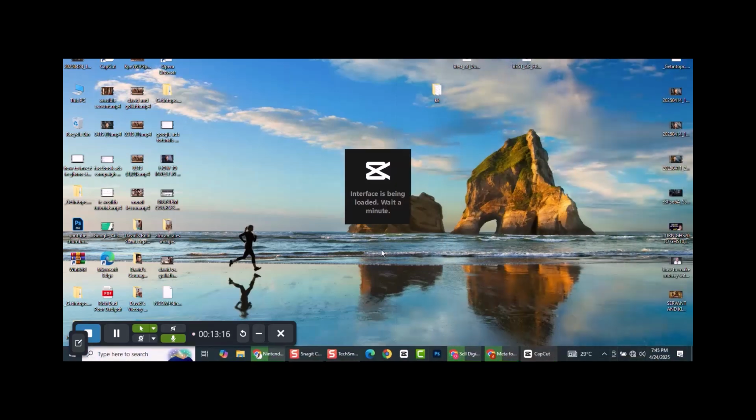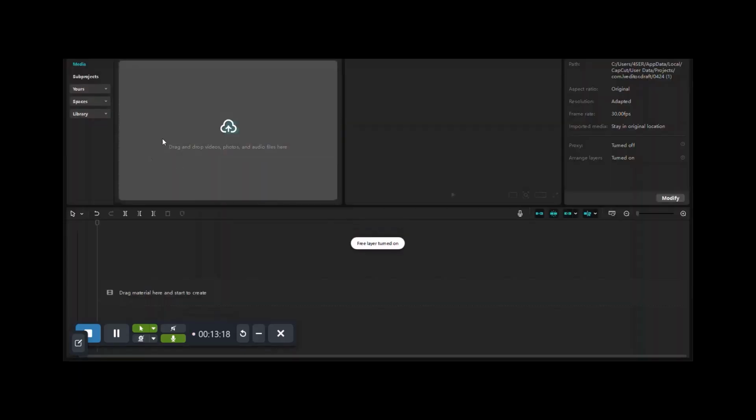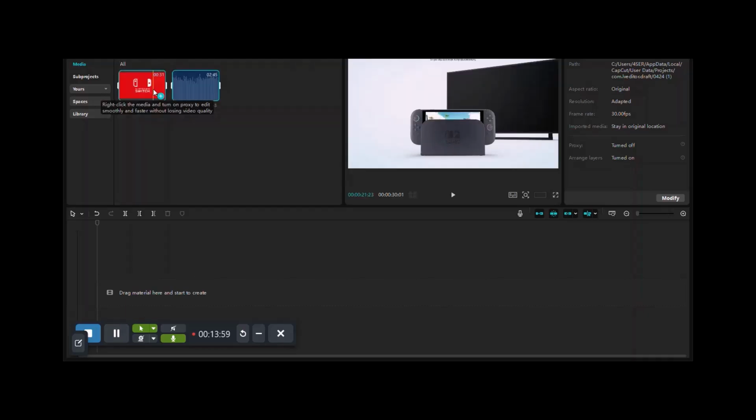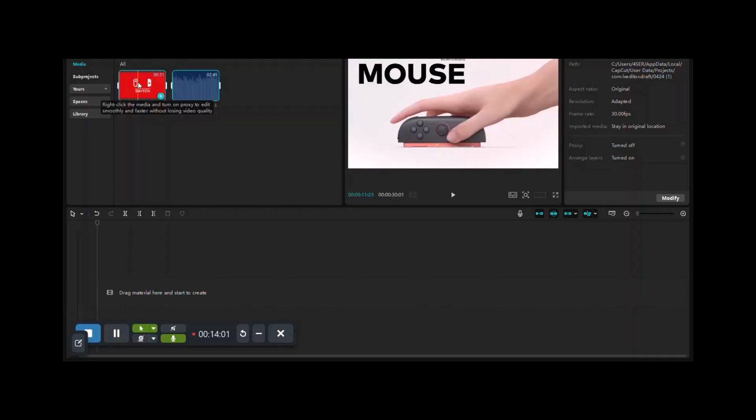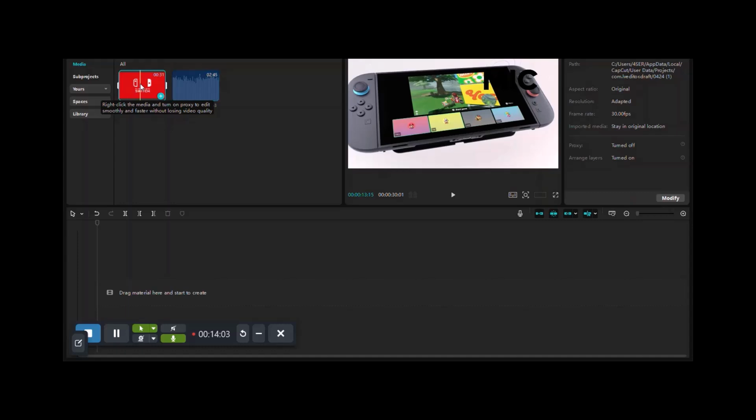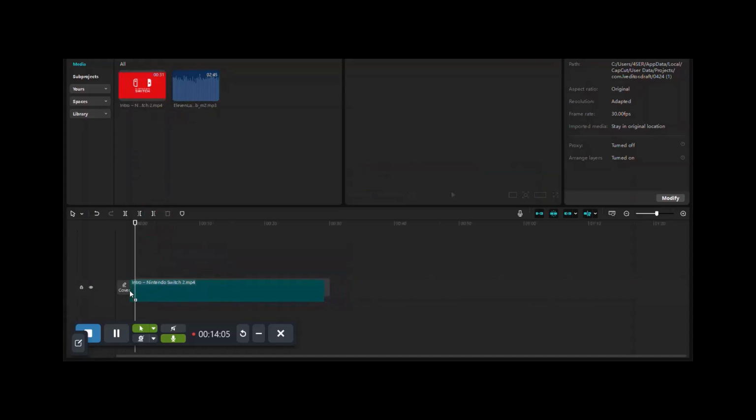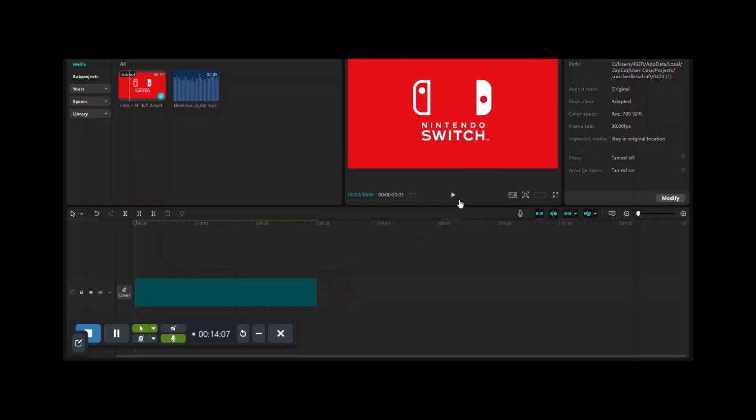I'm using CapCut, so I'm going to open CapCut right here, and this is the screen of CapCut. Then I need to make sure I brought in the videos that I downloaded and the voiceover that I downloaded. Okay, so this is our media out here, and I'm going to edit this media. What I need to do is bring it to the timeline, right? The timeline is where you'll be able to edit the video.